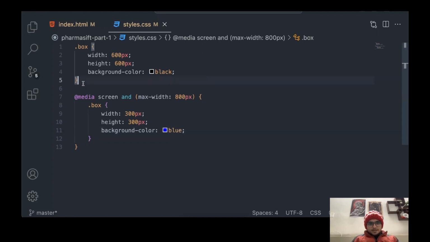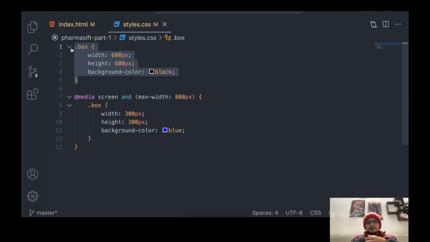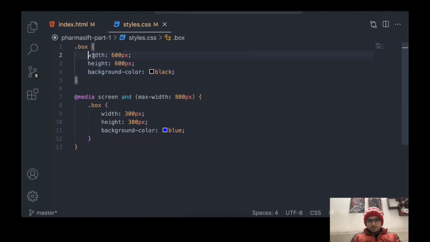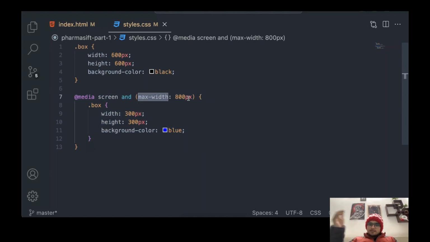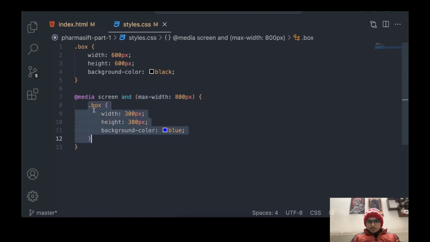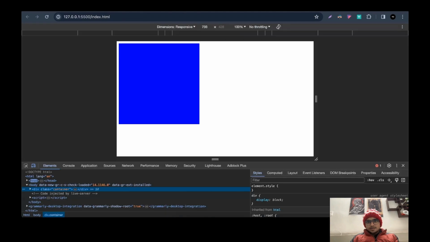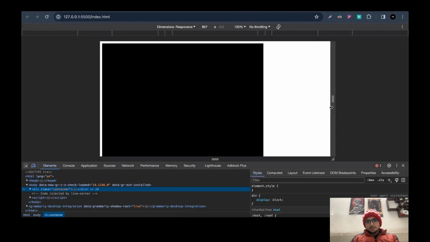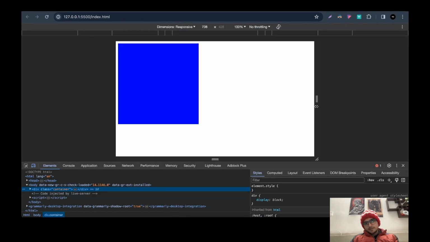What I did, I initially said that whatever the screen size is, we will put this color and we will put this width and height. But we are also saying at the same time that if you have a maximum width, meaning a width that is less than 800, in that case you want this box to be 300 pixel wide and 300 pixel in height, and the background color blue. Let's see this case. See, it has gone blue now. Black, blue, black, blue.